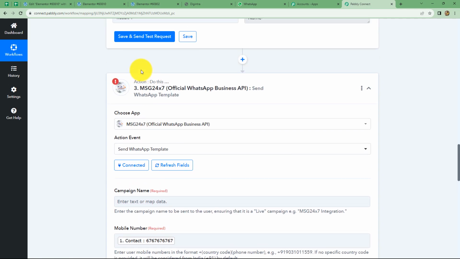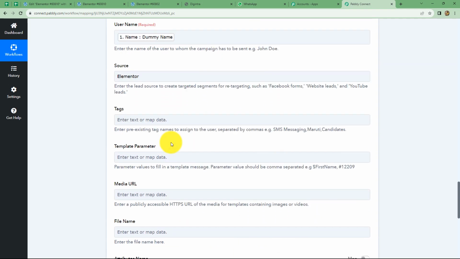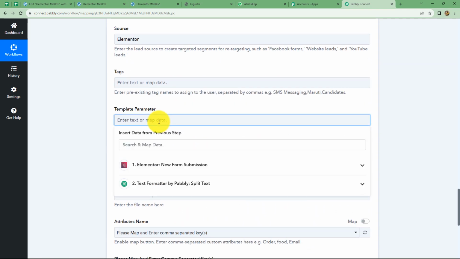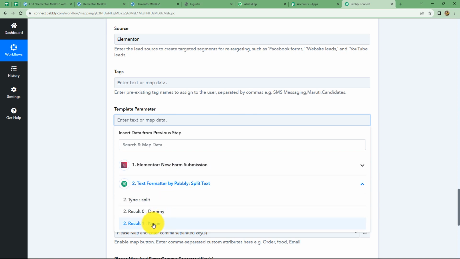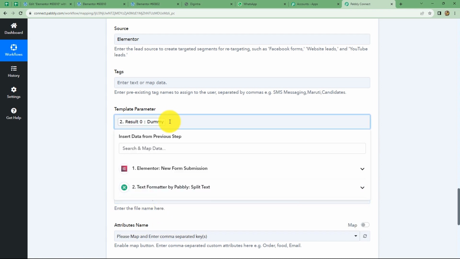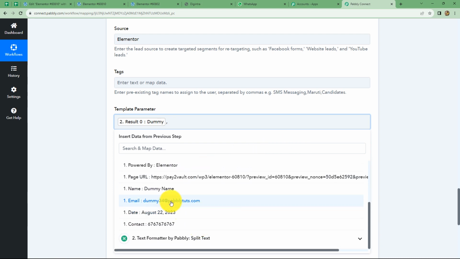So here the account is again connected. Now let's enter the template parameters. First of all, the first name, by using the previous step, that is the text formatter. The first name is given over here as dummy. So it is mapped, and now we will use a comma and a space to enter more variables. The second variable is the full name. So we will map the full name.